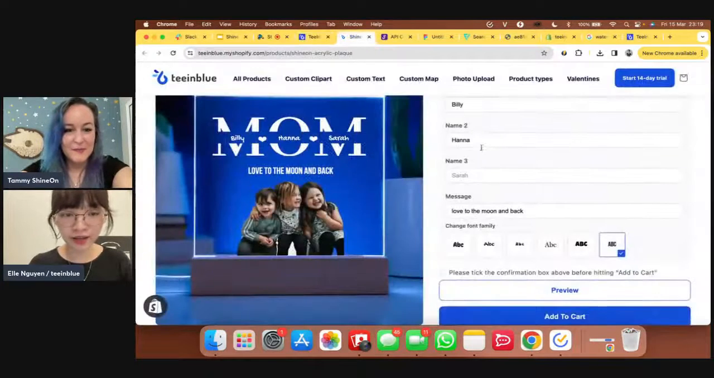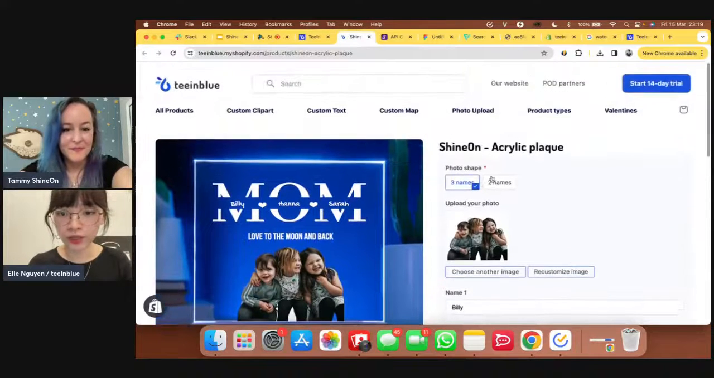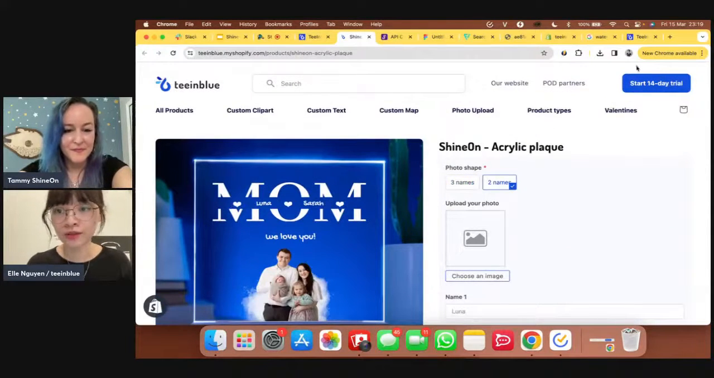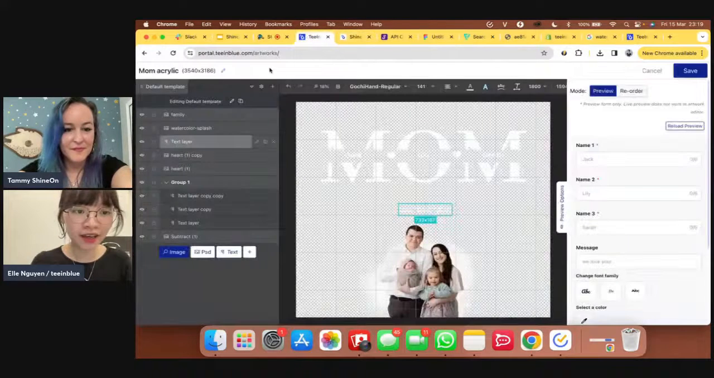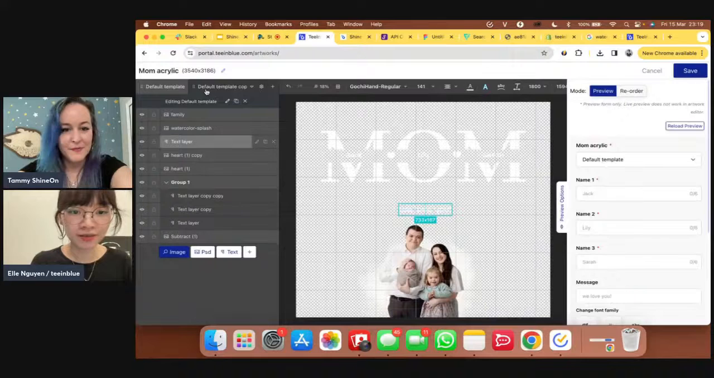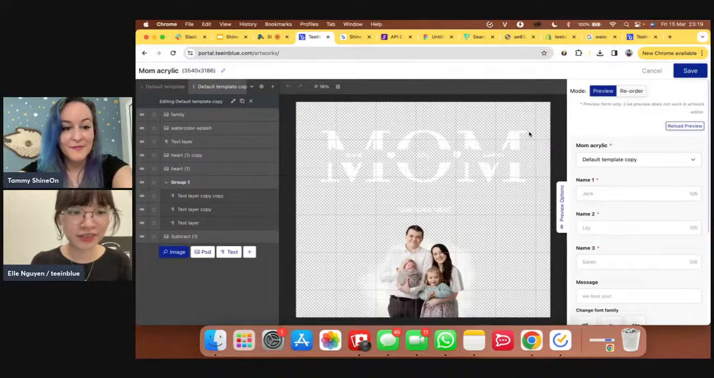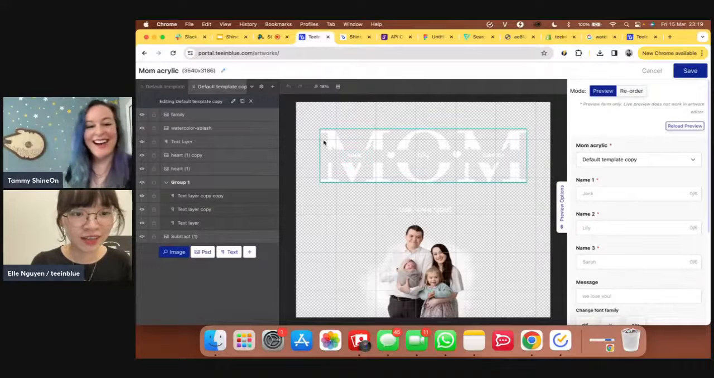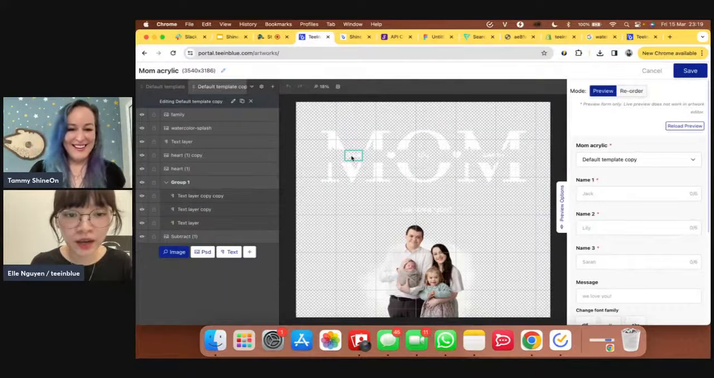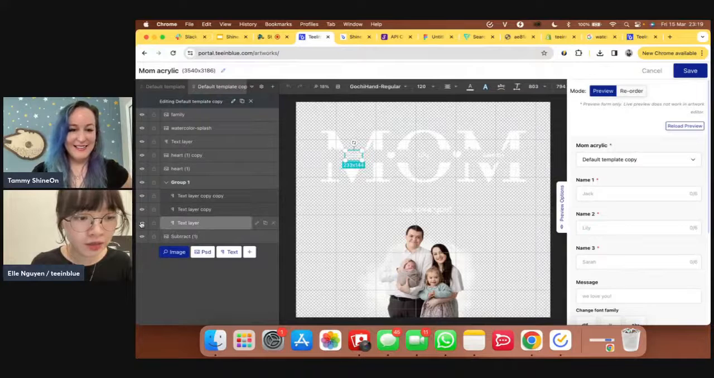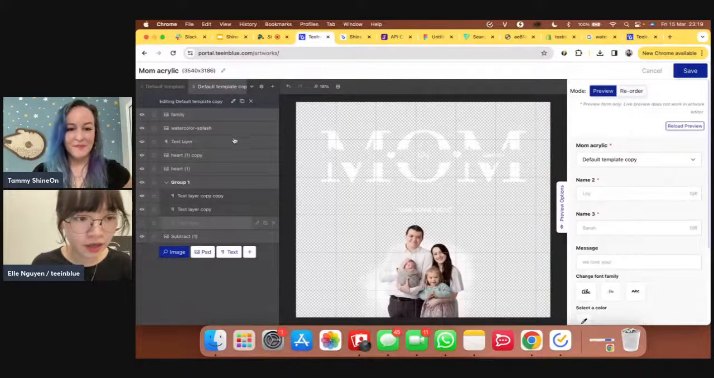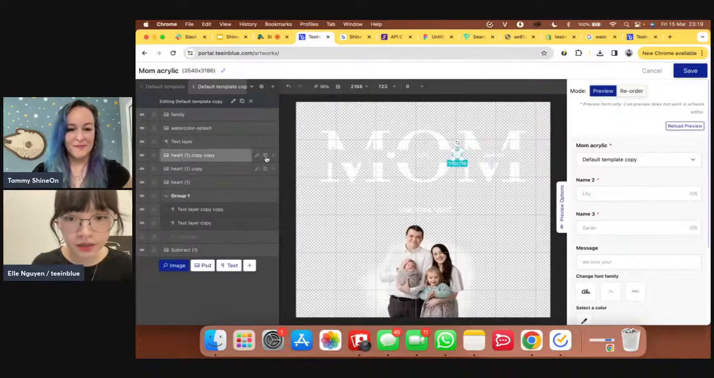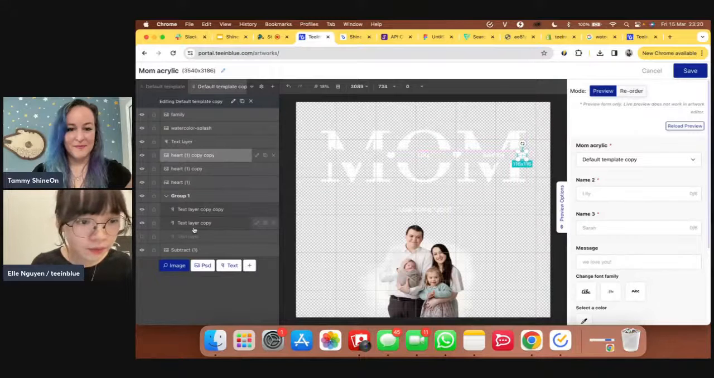You can see in my demo product here, we have a two names option also. How can you do that? Easily, just duplicate this template, and it opens a tab with the same design for you to duplicate. I just need to edit the name. I just need to hide it like this and copy another heart here and move it here a little bit.